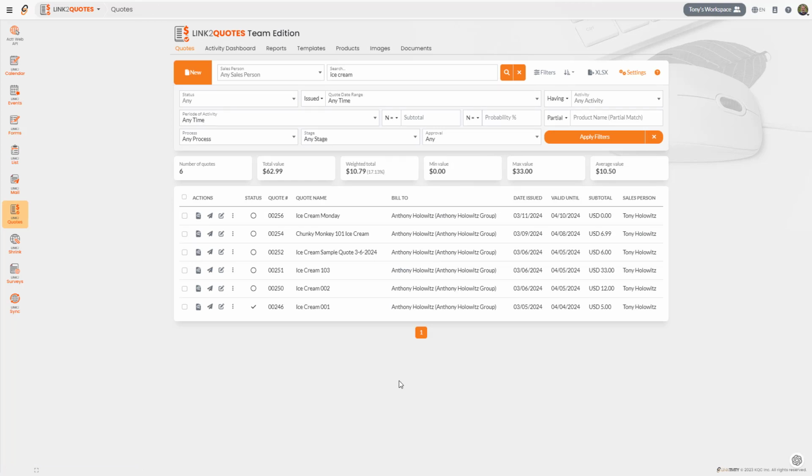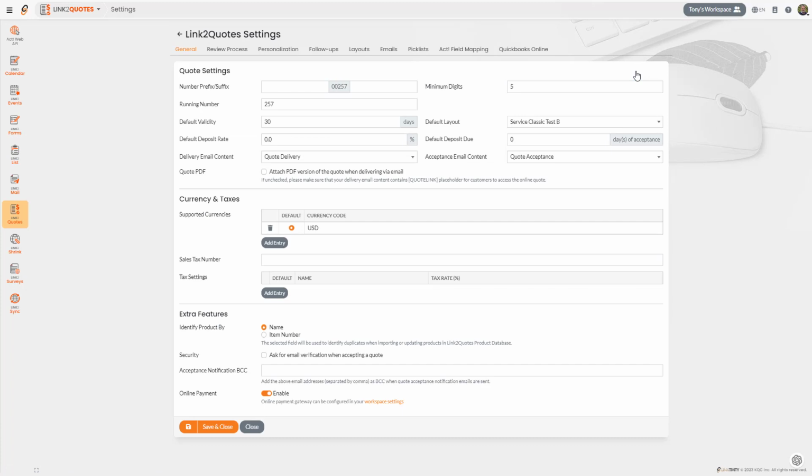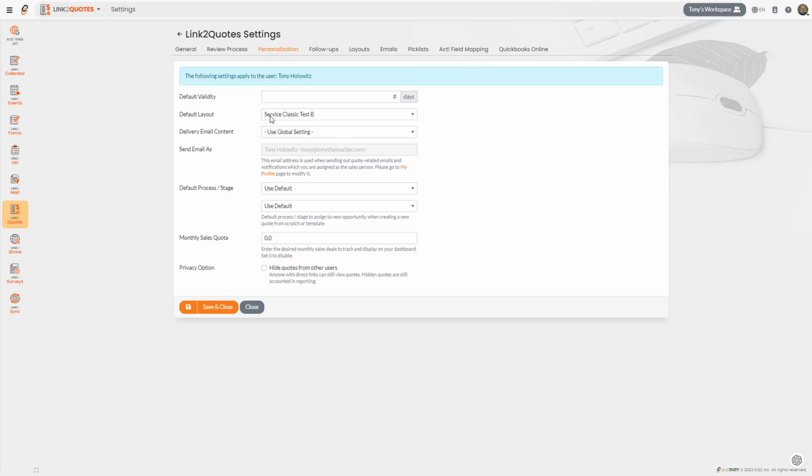So when you're in Link2Quotes, if you go to settings right here, I'm going to click on settings. Once you get into the settings, I want to draw your attention to the personalization tab. And I'm going to come down to the bottom and you'll notice it says hide quotes from other users. So if you have sensitive quotes, maybe you're the business owner or the sales manager and you don't want others to see your quotes, you can set this as a privacy option regarding the quotes.